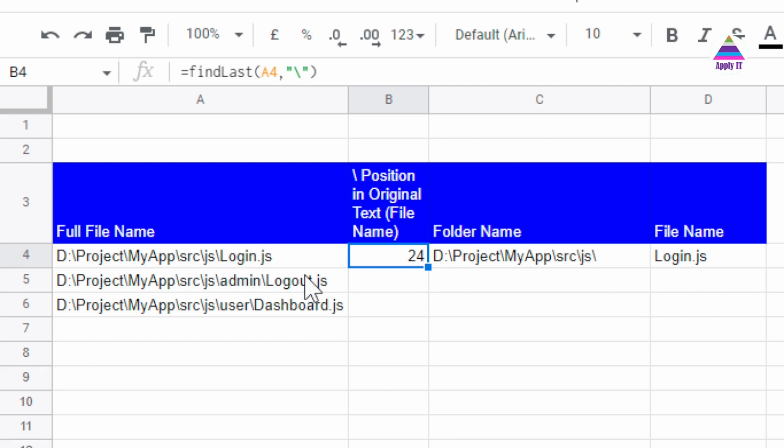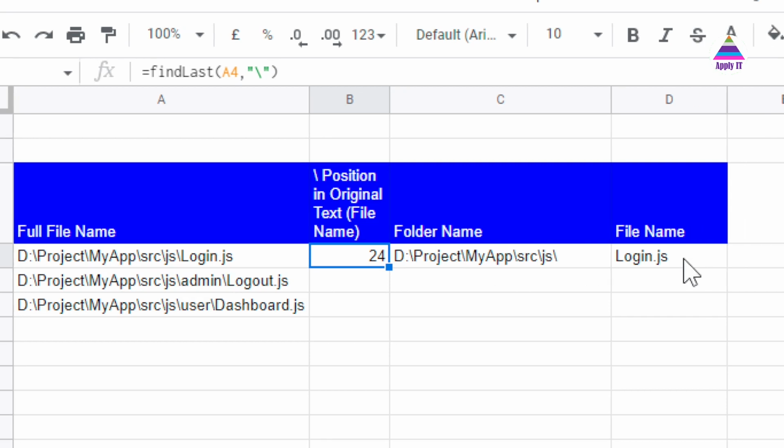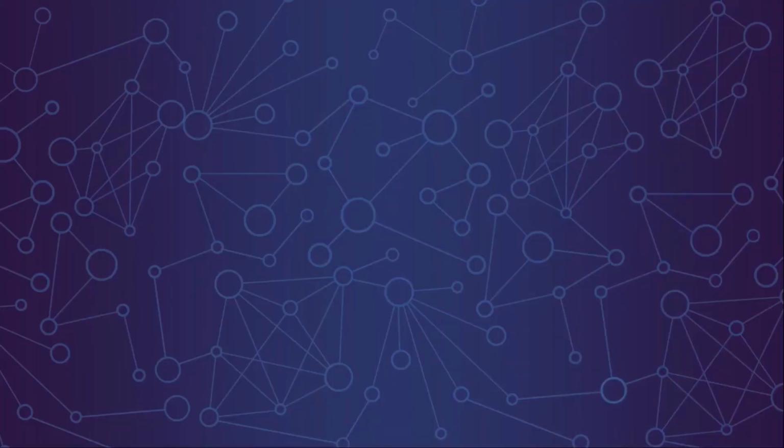I'm also going to demonstrate how to use the output of this FindLast function in order to split this full file name into two parts, folder name and file name. So without wasting time, let's get started.